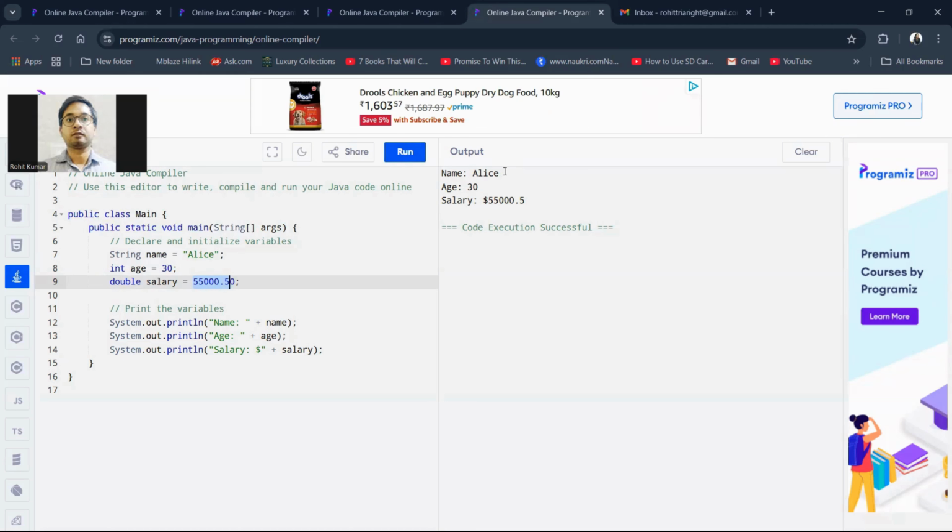The name is Alice. Within double quotes we write the message, plus the variable name. The message within the double quotes, plus the variable.